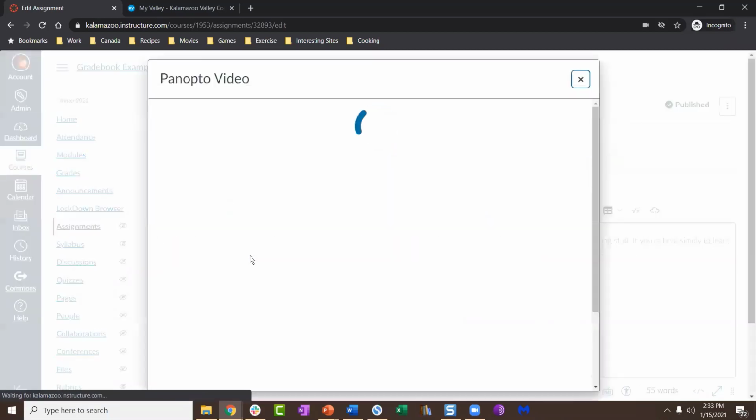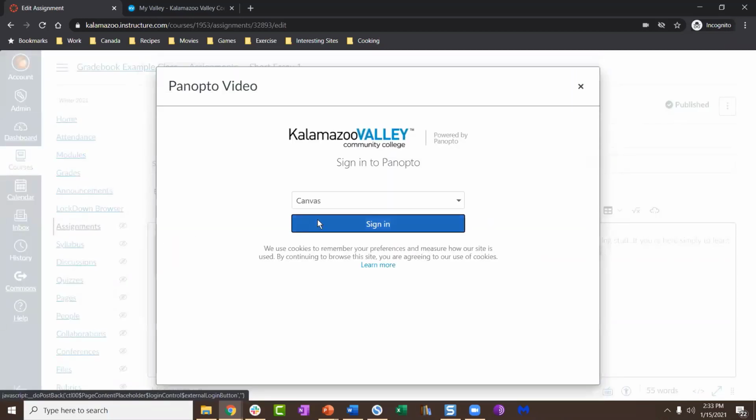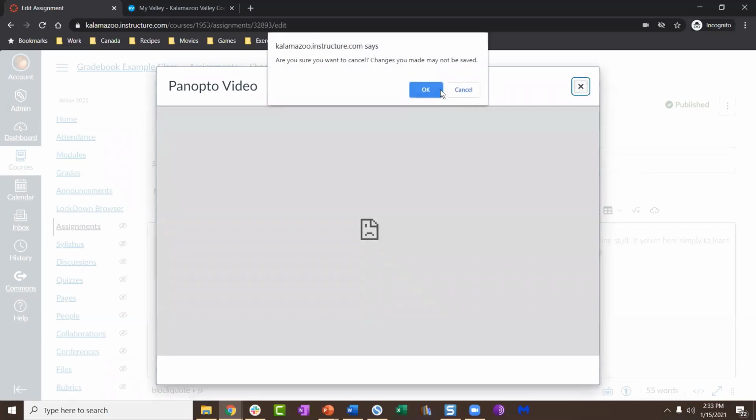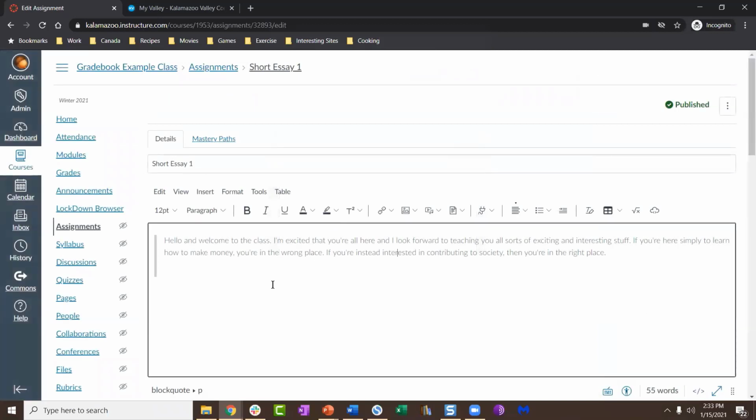Let's say Panopto. This allows me to link to Panopto. I don't know why it's not connecting. It could be a timeout issue. It could be a security issue. Unfortunately, I don't know. But basically, it should allow you to connect to Panopto. And then if you have videos waiting in Panopto, you can add them to your course that way.